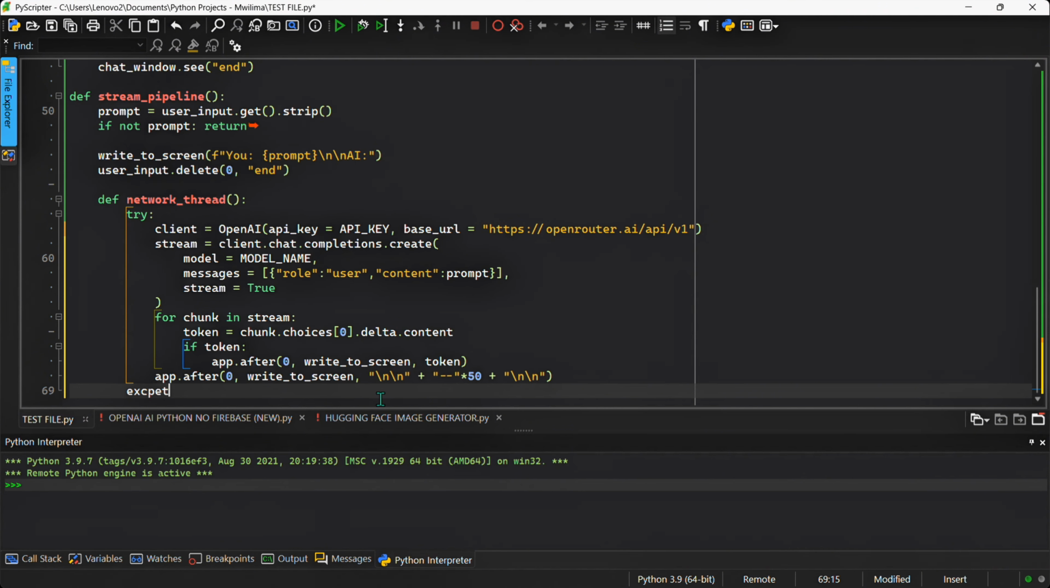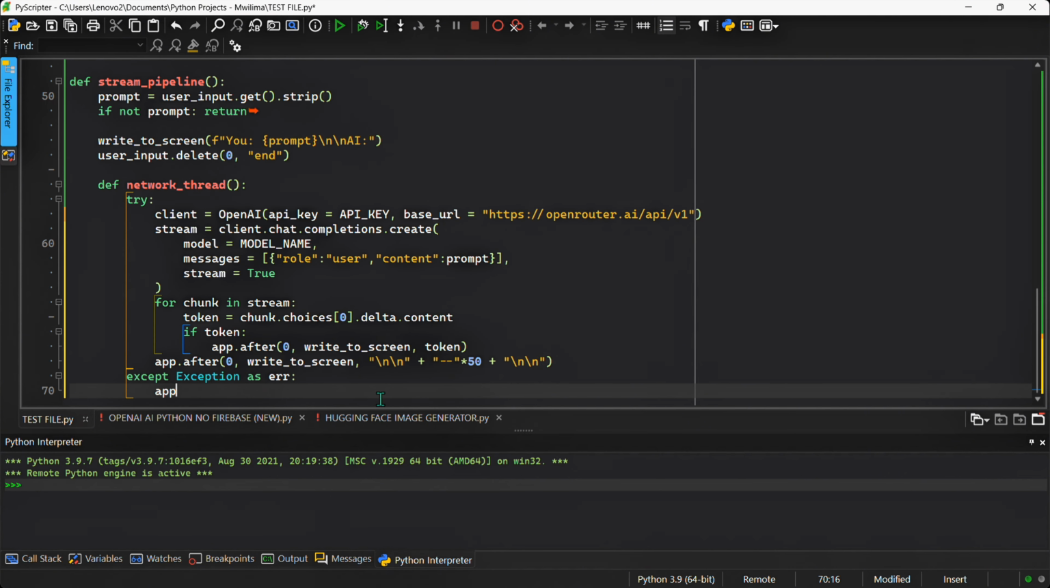going to make an except exception as e statement. So I'm going to type in except exception as E, or you can type in as ERR for error. Then I'm going to type in app.after, just like that, pass in 0, add a comma, then you type in write to screen, just like that. Then right after that, add a comma, f, then quotes, backslash n, then I'm going to say execution error. This is in case we get an error, and you can pass in ERR right there.